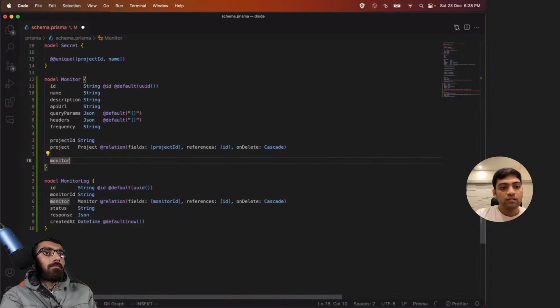And here I can also add, because a monitor can have multiple monitor logs, we can call this monitor log, and this will be an array of monitor logs. So this is a way to specify a one to many relationship. Monitor will have multiple monitor logs.